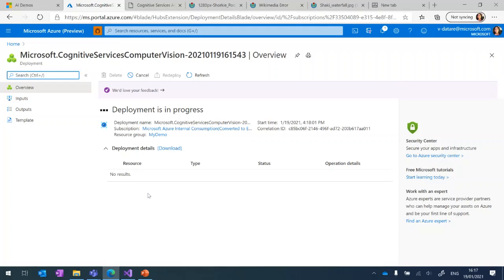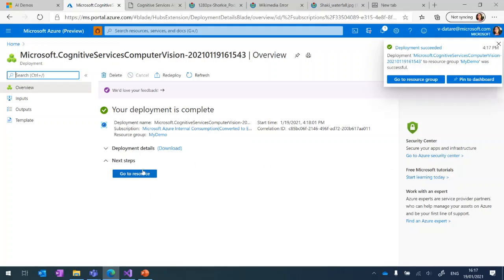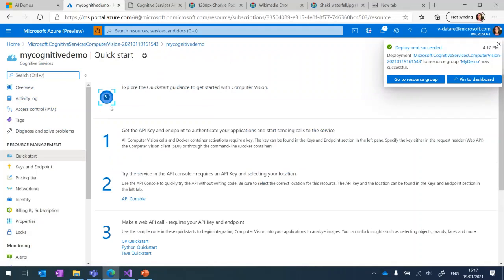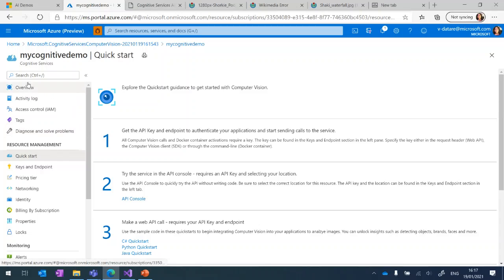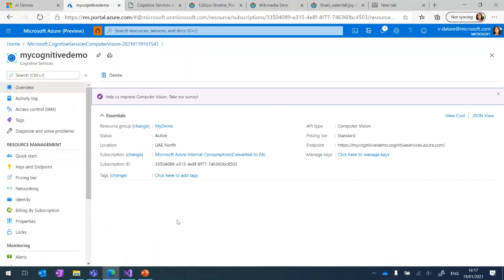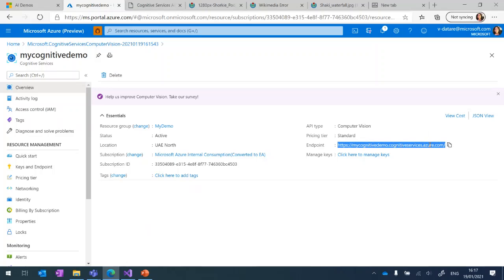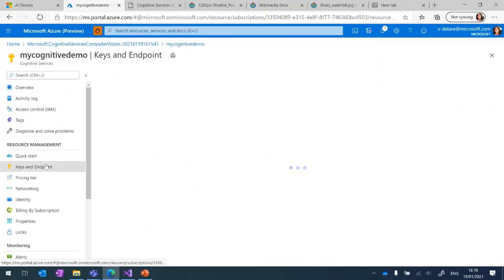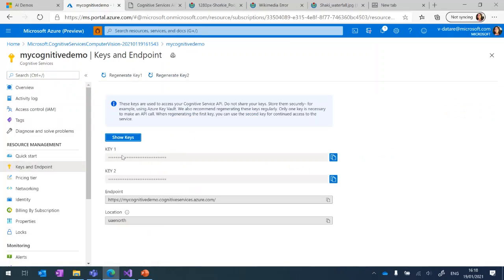Now it's deploying. And this is my created resource. This resource allows you to connect to it through this endpoint. What you get is just this URL and a key. The way you work with it is you send a request to this URL with the key and you get the answers in JSON. Over here you can gather your keys, and these are for security purposes, for you only to use.